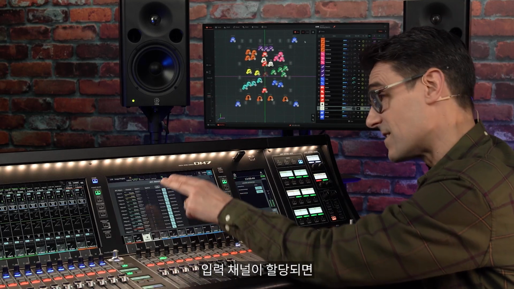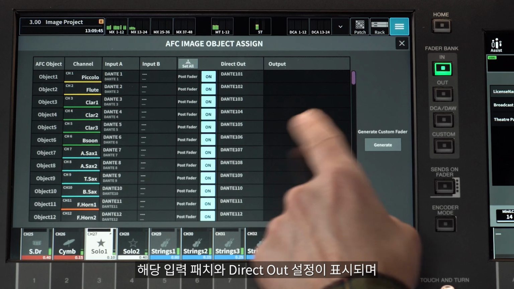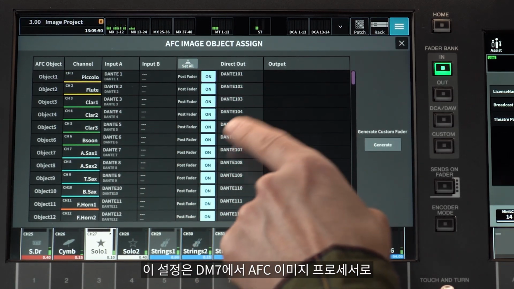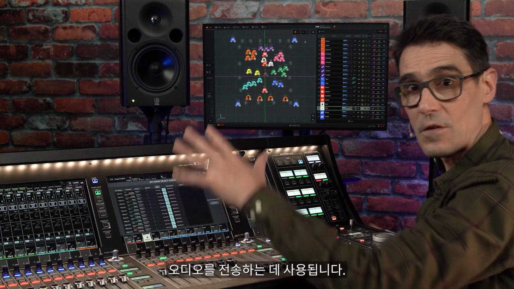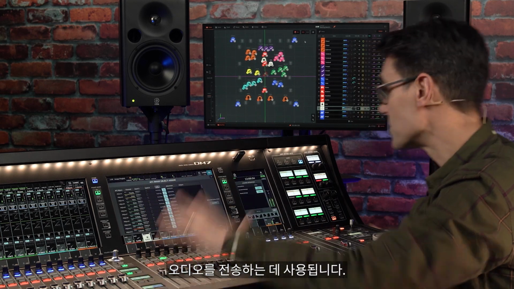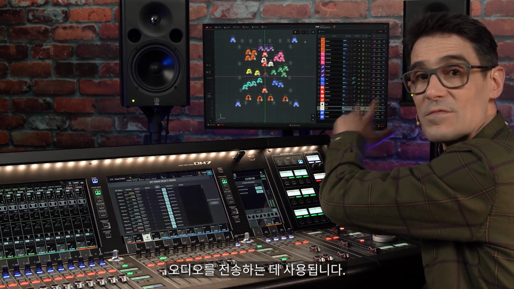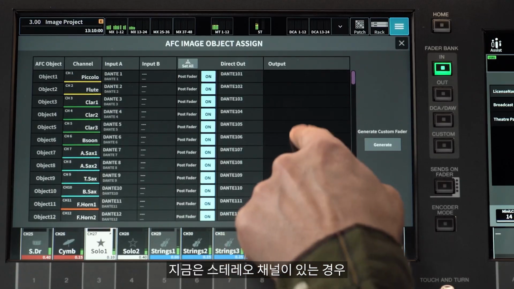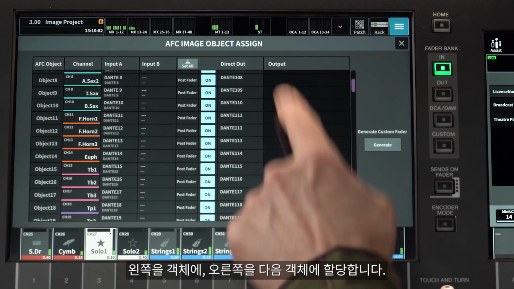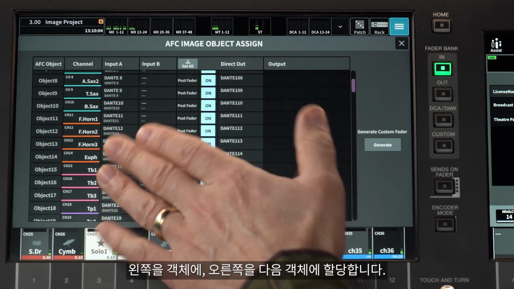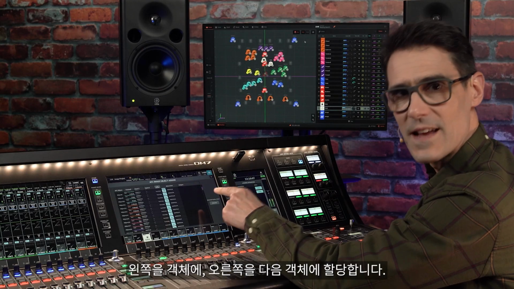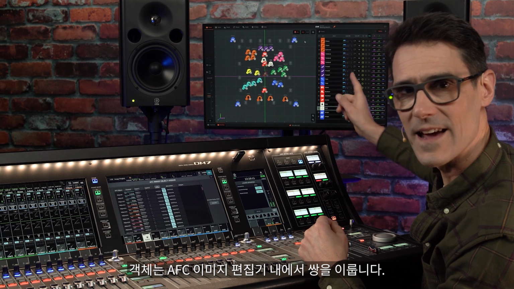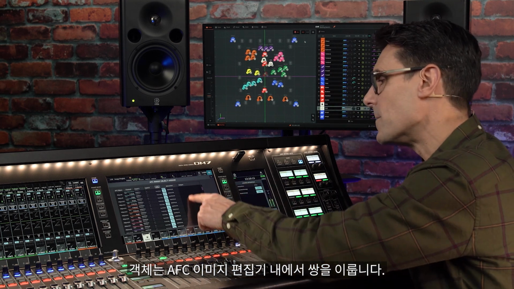When input channels are assigned, their input patch is shown and their direct out settings, which will be used to transfer the audio from the DM7 to the AFC Image processor. For now, if there are stereo channels, assign the left side to an object and the right side to the next object. The objects will be paired within the AFC Image Editor.